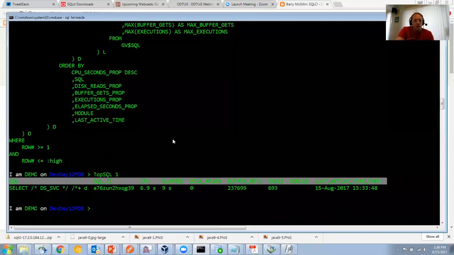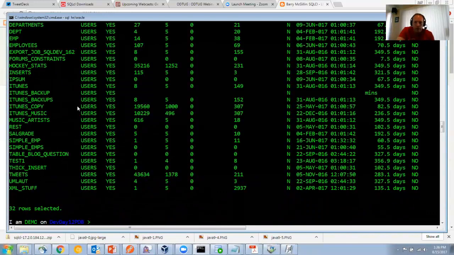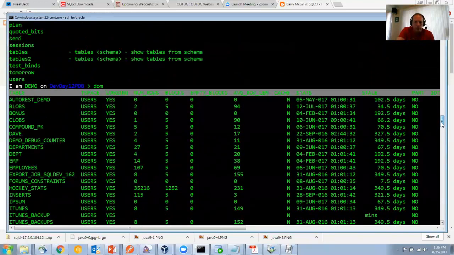You have much better creativity than I, so you're going to have better aliases than me. I think I created one called DOM, alias list. Dom Giles wanted one just for him, so I created one just for him, and it basically prints a list of tables with some metadata and how fresh their statistics are.